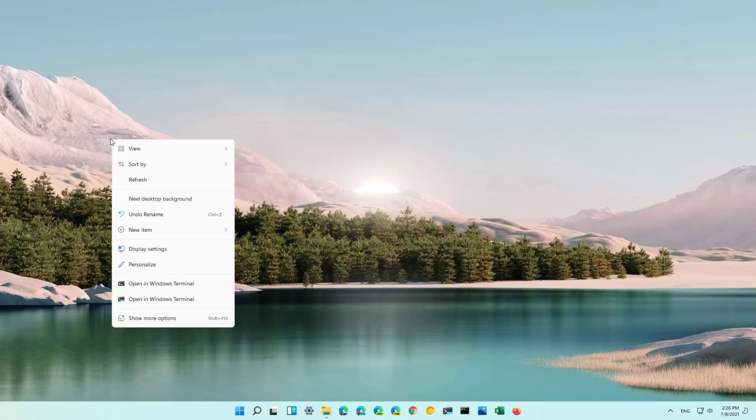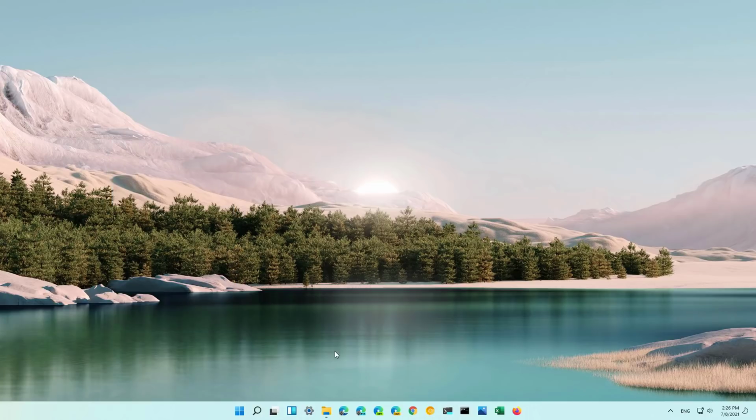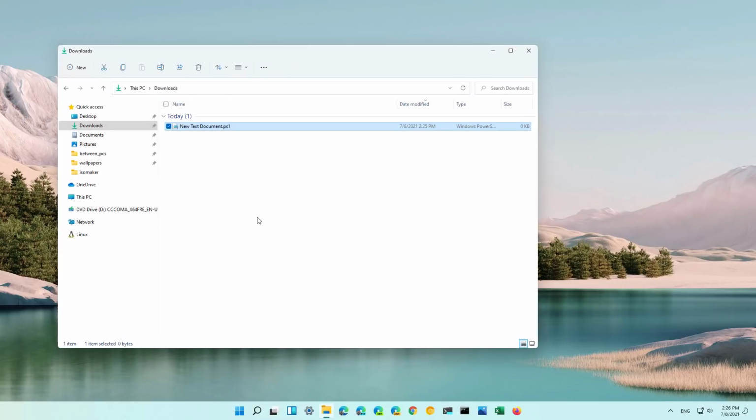Also, the context menu for the desktop has been updated to now include a refresh option right here on the menu instead of having to go to the show more options to find that feature. And as part of the File Explorer improvements, when you right-click the context menu for a PS1 file, you will now see an option to run it with PowerShell. And you no longer again have to go through the Show More Options classic menu to find that specific option.